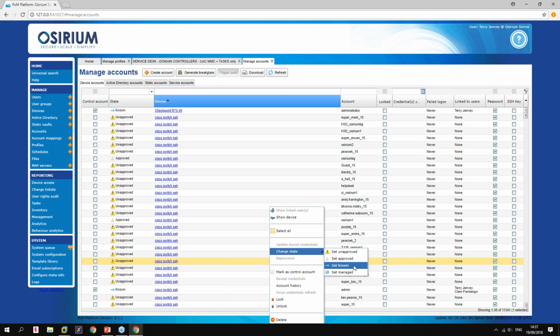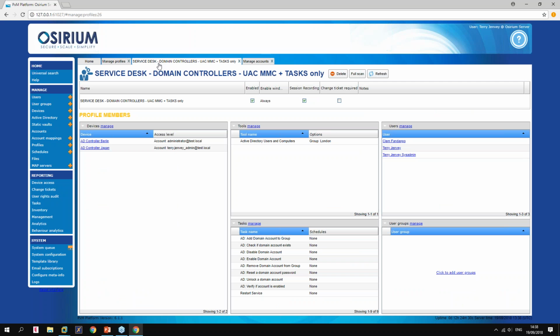Once I'm happy with that though, once I'm happy that the solution performs as expected, I can really take up the security and I can make it managed. At which point we're going to instantly connect to that device, make the password as long and complex as it can handle, and by default start to change it weekly. But that could be more frequent or less frequent, depending on your requirements. So once we put it in that known or managed state, that's when it's available for use back in our profiles to log people on with.